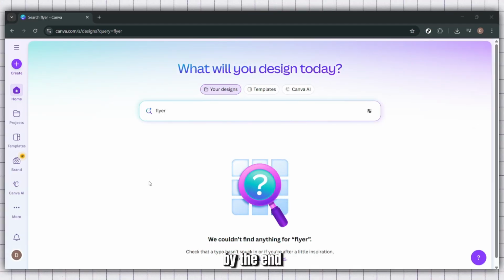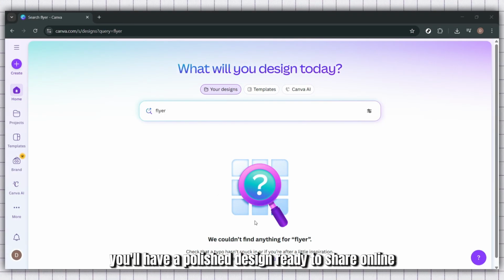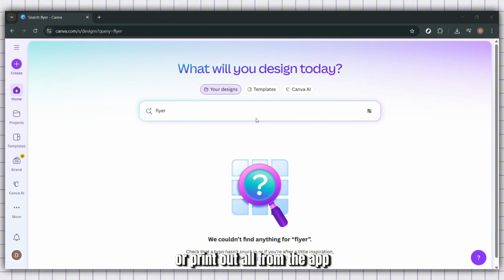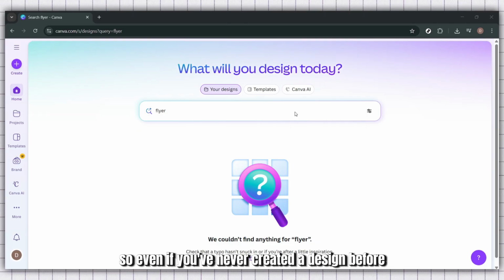In today's video, I'm going to show you how to create a professional flyer in Canva on your phone. By the end, you'll have a polished design ready to share online or print out, all from the app. This tutorial is designed for beginners, so even if you've never created a design before, you'll be able to follow along easily.